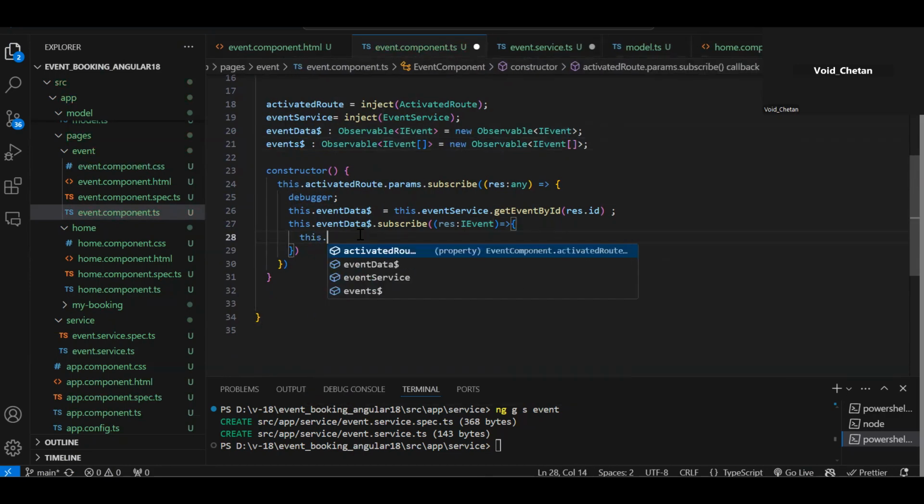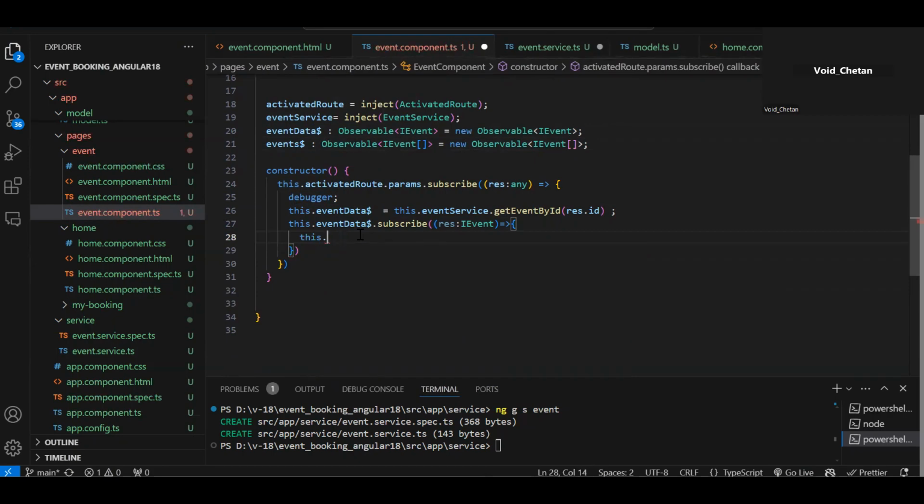Now inside this.events is equal to this.eventService.getAllEventByOrganizer, and what we need to pass is result.organizer. Oh, I'm getting organizer name only. I didn't pass it from the API. I should have sent the organizer ID. Okay, so let it be for now.